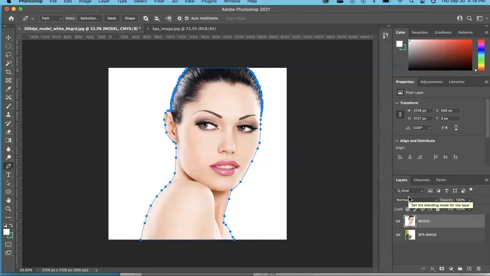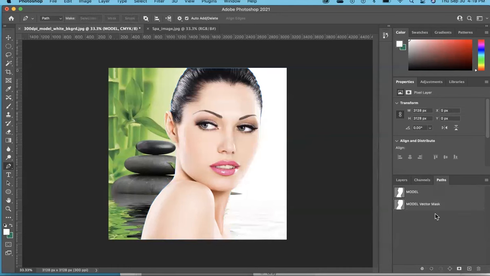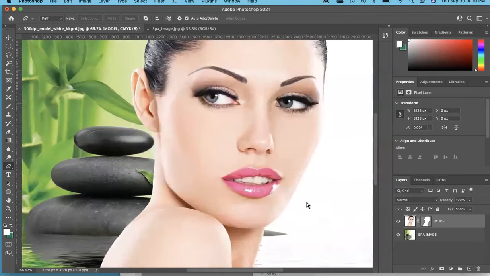And if I want to create an actual mask, you have the button at the top that says mask, and I can create mask. And I'm still selected on the path, so I can deselect off of it. And there is my model. It's a little more precise.